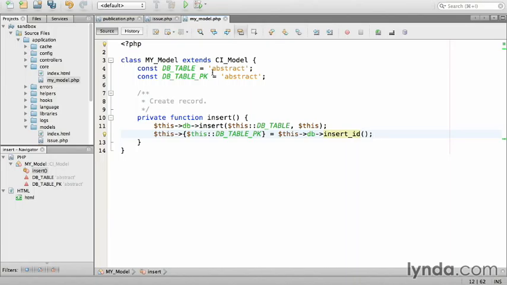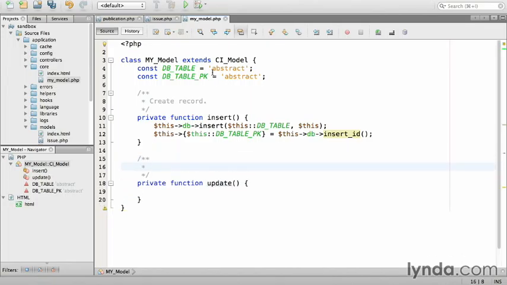Let's do a more complex one, which is the update method, which I'll also make private so I can call it from the unified save method. Private function update. Give it documentation, update record.